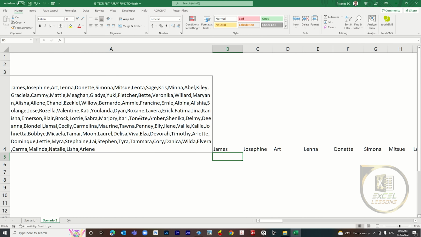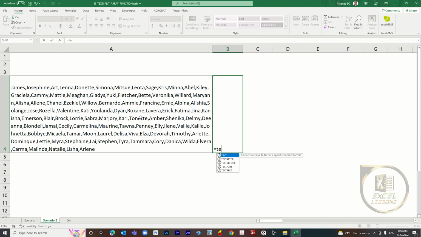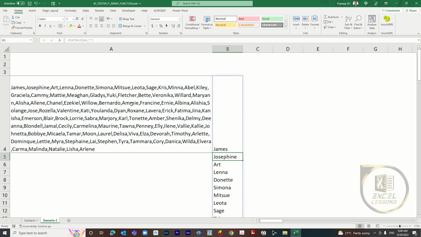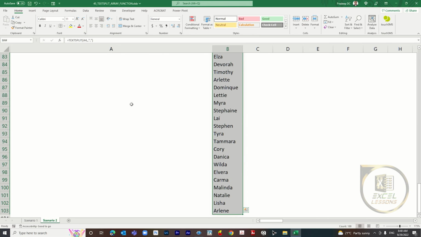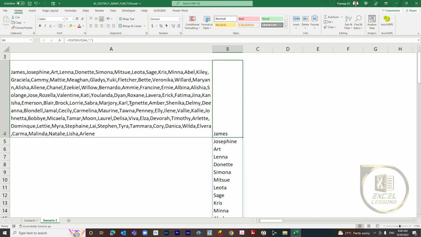Now let's take a look at the second scenario. I'll delete this. Equal to TEXTSPLIT, open the bracket, select the text, comma. Now we want to arrange everything in a row format, that is, in a single column. So I ignore the column delimiter, and for the row delimiter I will give a comma here and close the bracket. See, we got 100 employees arranged in a single column, 100 rows. We solved two problem statements here.